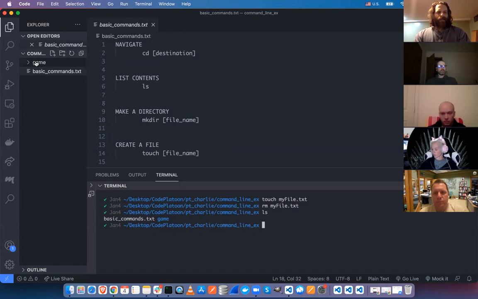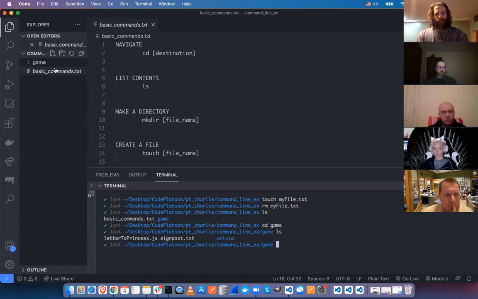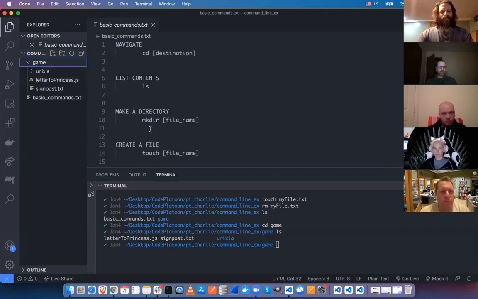Okay, so here we are. So here's this game. So how do I enter this game folder? cd game. Yeah, so cd game, and if I want to see what's in there, do ls. Now I'll use the GUI at the same time, so I can click on here, this little caret, and I can see that I have the same contents. So there's this Unixia, letter to princess .js, signpost.txt, all that stuff is right here as well.